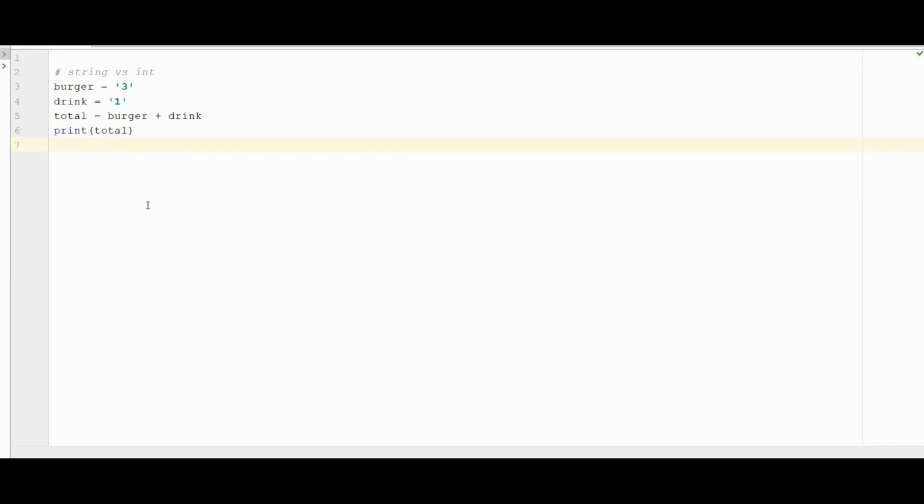Hi, this simple tutorial is going to show you the differences between a string and an integer. So let's look at this simple example. We have a variable burger and we say burger equals to $3. We have another variable drink and we say it is $1. And we want to find out the total cost of a burger and a drink.